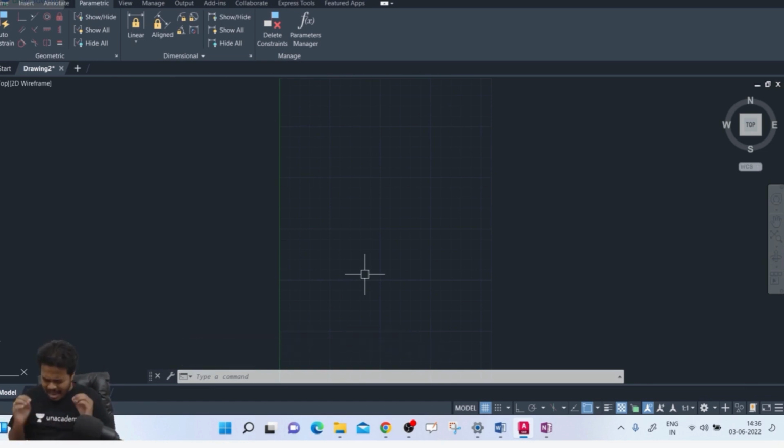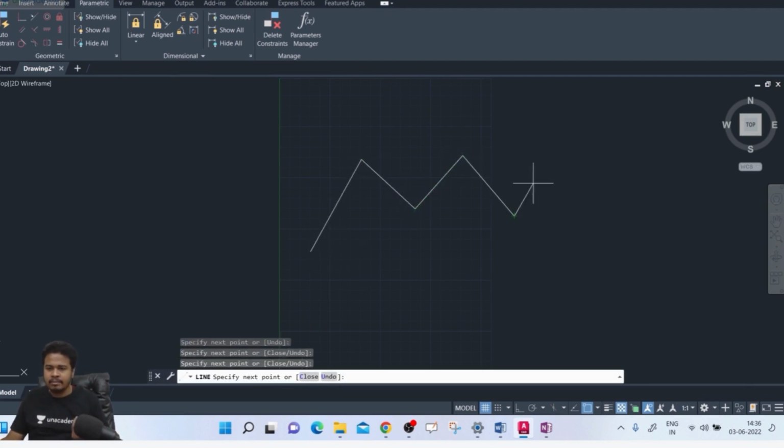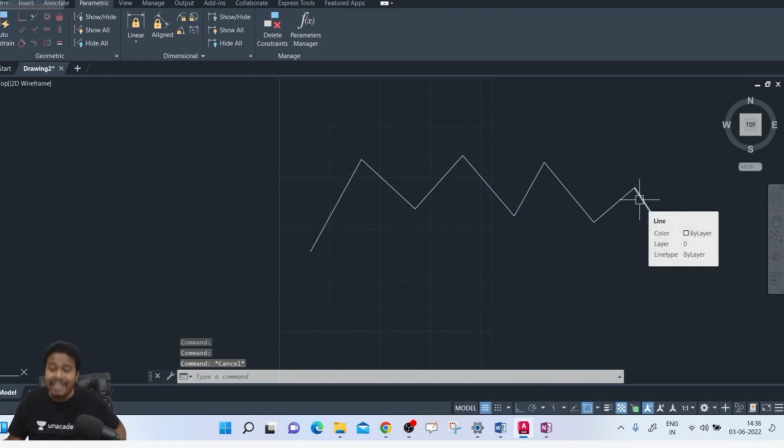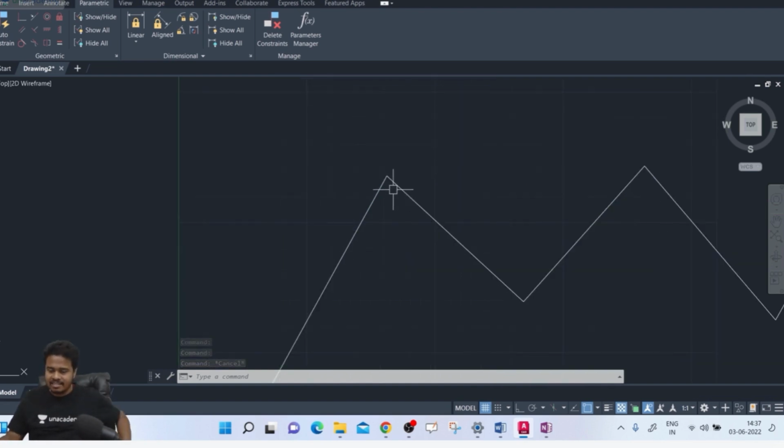I have already explained you join. Join means what? Let me recall that. Suppose this is a line, multiple lines I am drawing just by left clicking. Now you can see these lines are different. Different means they are separate. They are connected, but they are not joined. See, they are connected, they are touching each other, but they are not joined.